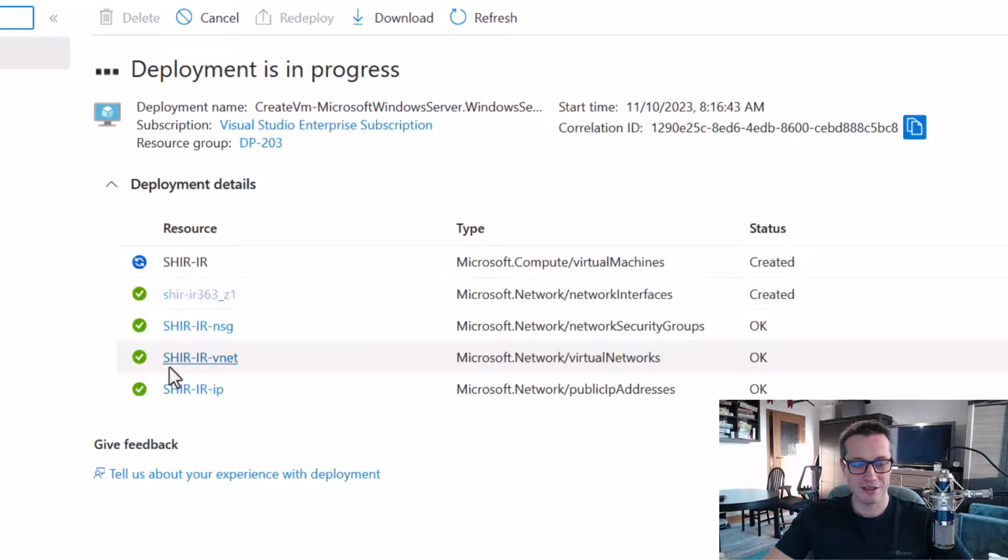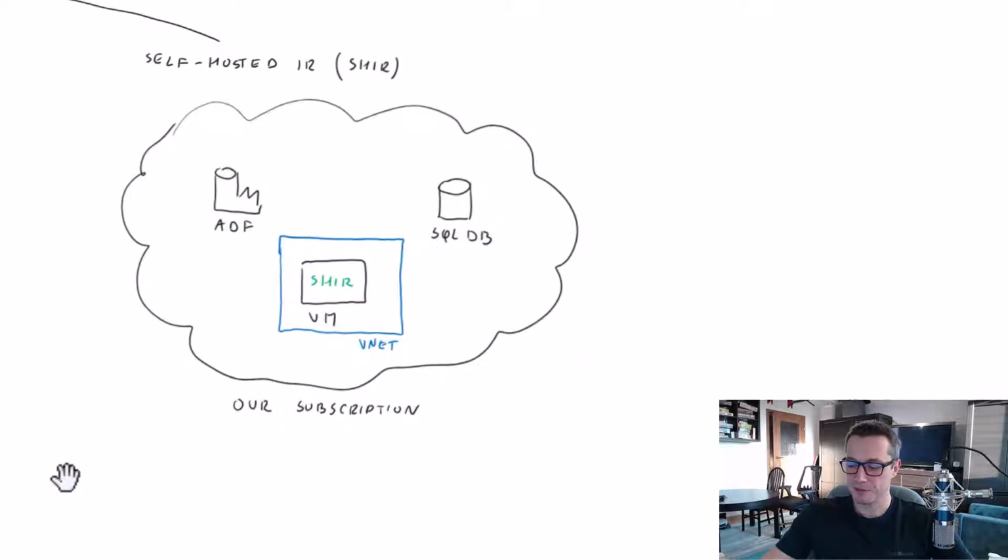All right. So while this machine is being created, let's go back to our diagram. So what we are doing right now is to create this virtual machine, right? That is deployed in our subscription. And we also created this virtual network. But that's not enough, right? Because at this moment, once we provision this virtual machine, it would be just a bare Windows Server machine. It won't be able yet to communicate with Data Factory. So what we'll have to do is to install this self-hosted integration runtime on it.